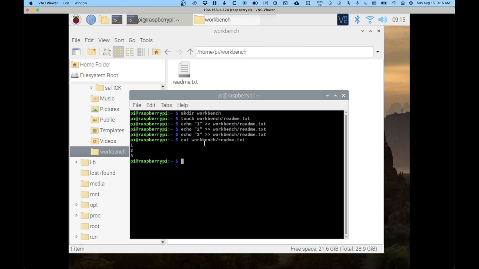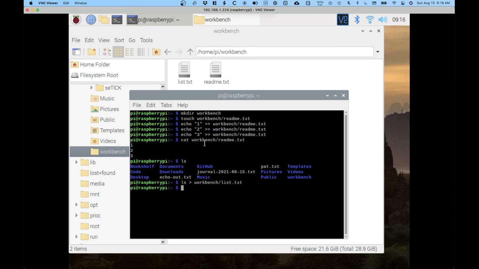All right, fifth exercise is to use output redirection to create a new file in the workbench directory called list.txt, which lists the files and folders in your home directory. So I know the ls command lists the files and folders in my home directory, but I don't want to display those in the terminal. I want to redirect them to the file list.txt inside the workbench folder. And sure enough, I can redirect the output of any command, not just the echo command.